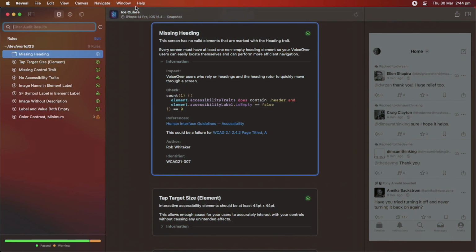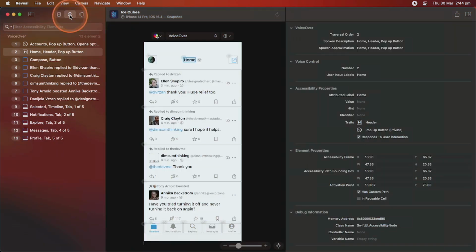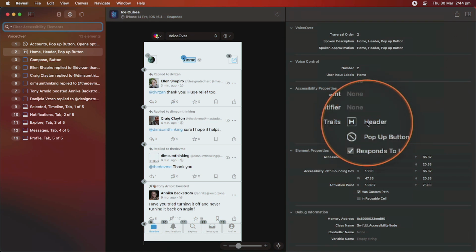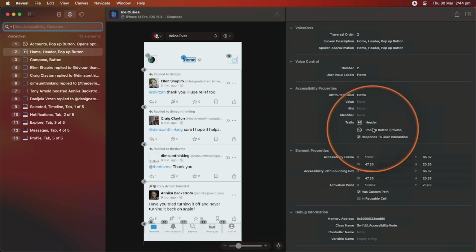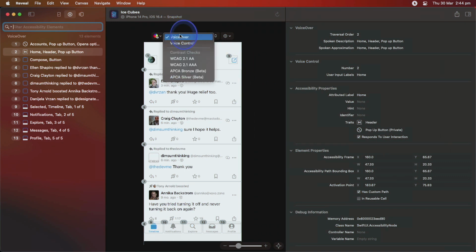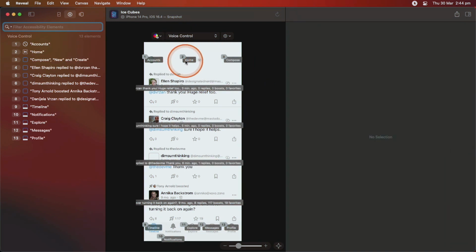If we now look at the results, we can see that missing heading now passes. And if we go to the accessibility workspace, we can see that it now has both the header and the pop-up button trait. And changing to voice control mode, we can see that this is now available to voice control, and by extension, also switch control and full keyboard access. Let's move on.